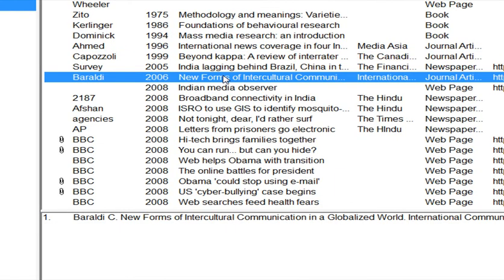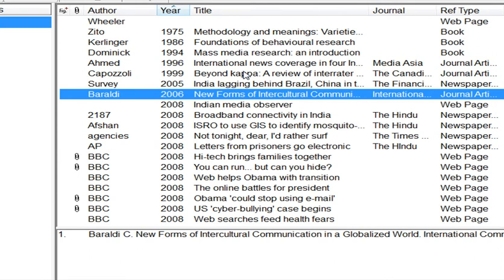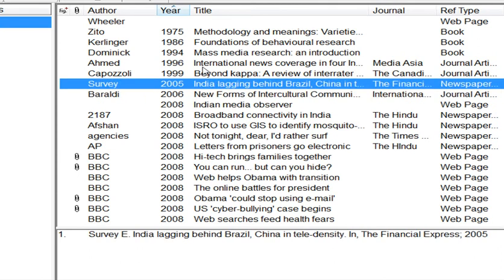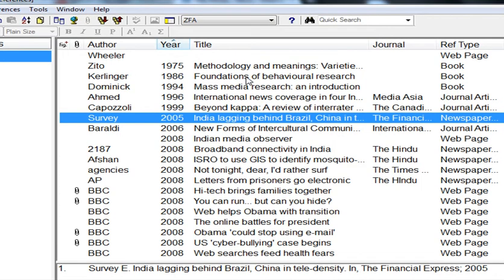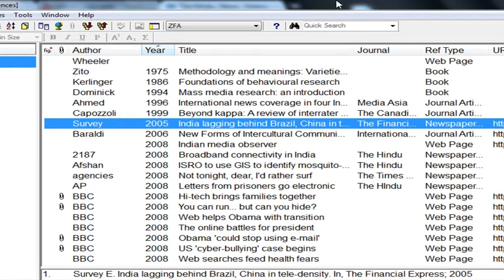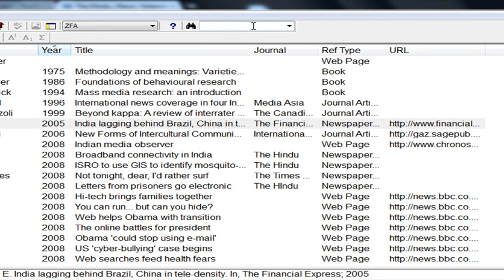So this way our whole idea of referencing is changed, and you can go on adding the references, like they can be 4000, 5000, 10,000, 1 lakh, no problem in that. And if you want to retrieve these references, then you go to the quick search and you search your references.